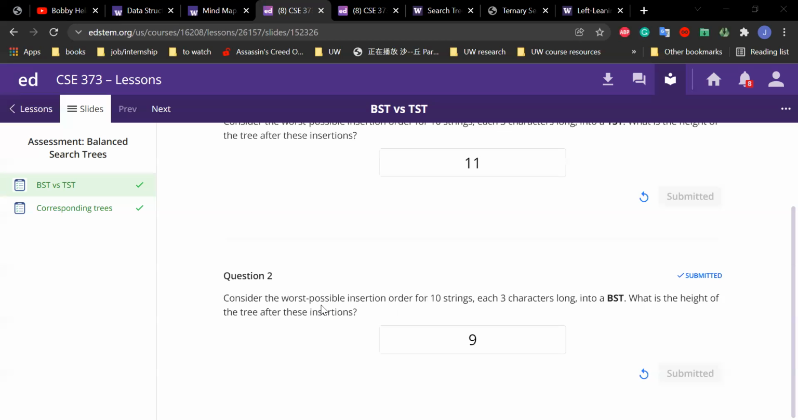And for question 2, consider the worst possible insertion order for 10 strings, each 3-character slot, into a binary search tree. What is the height of the tree after this insertion? The worst possible order for our binary search tree is a tree where it only has a right child and no left child, or only a left child and no right child. So you have just 10 nodes continuing on in one branch, and that would be a height of 9 because there are 10 strings.